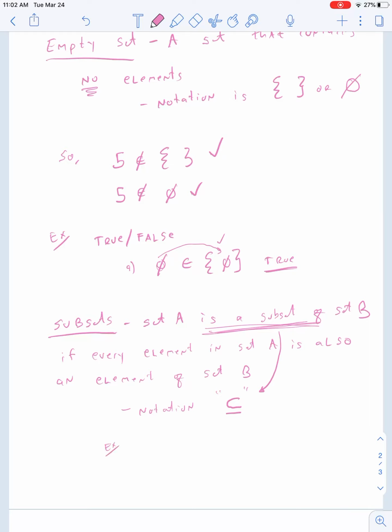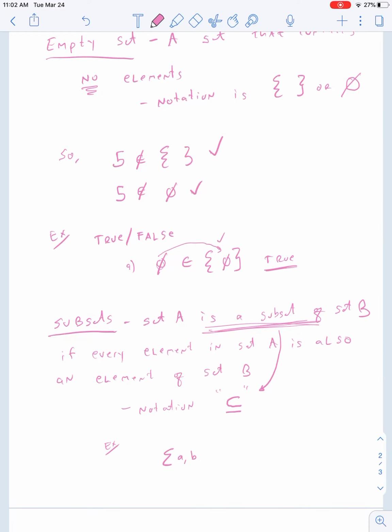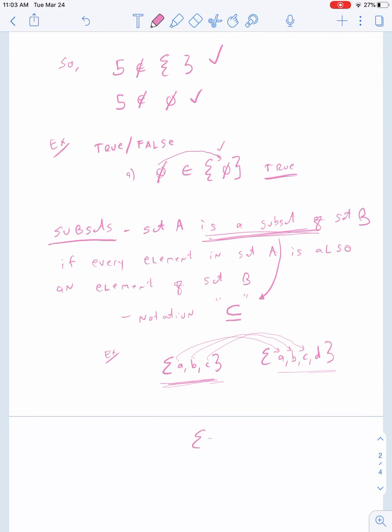So as an example, let's just say we have this set that has elements A, B, C, and this set that has elements A, B, C, and D. We can clearly see that all the elements in our first set are found in our second. A is there, B is there, and C is there. So what we can say is that this first set is a subset of our second set.